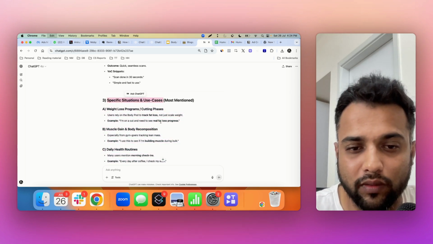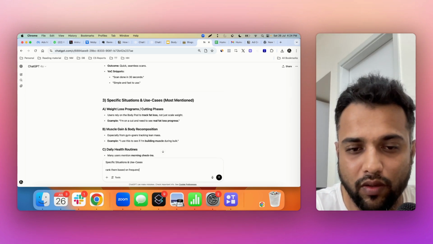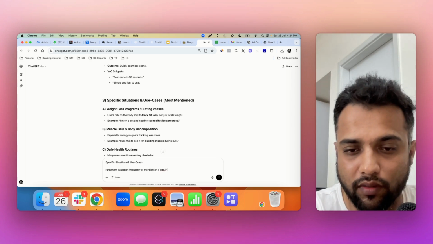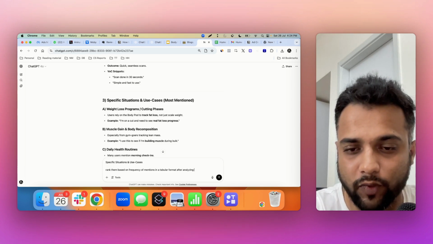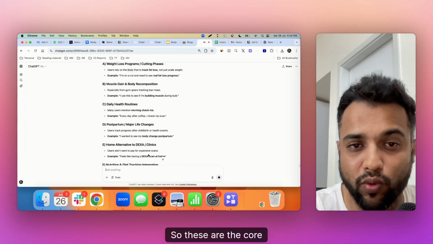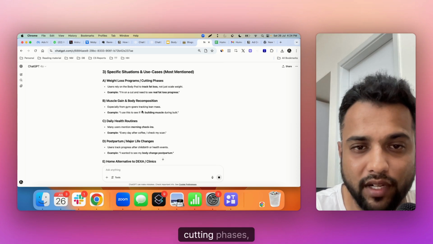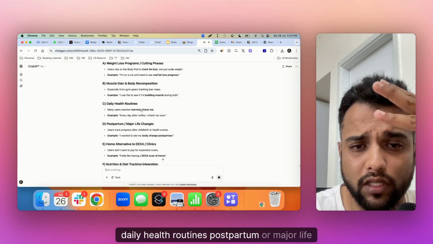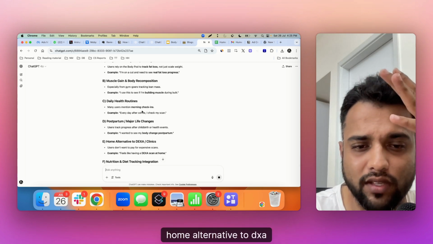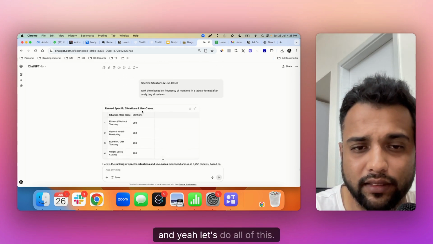So specifically, rank them based on frequency of mentions in a tabular format after analyzing all reviews, right? So these are the core personas we can go after, right? Like weight loss programs, cutting phases, muscle gain and body composition, daily health routines, postpartum or major life changes, home alternative to DEXA, nutrition and diet tracking integration, and yeah, let's do all of this.